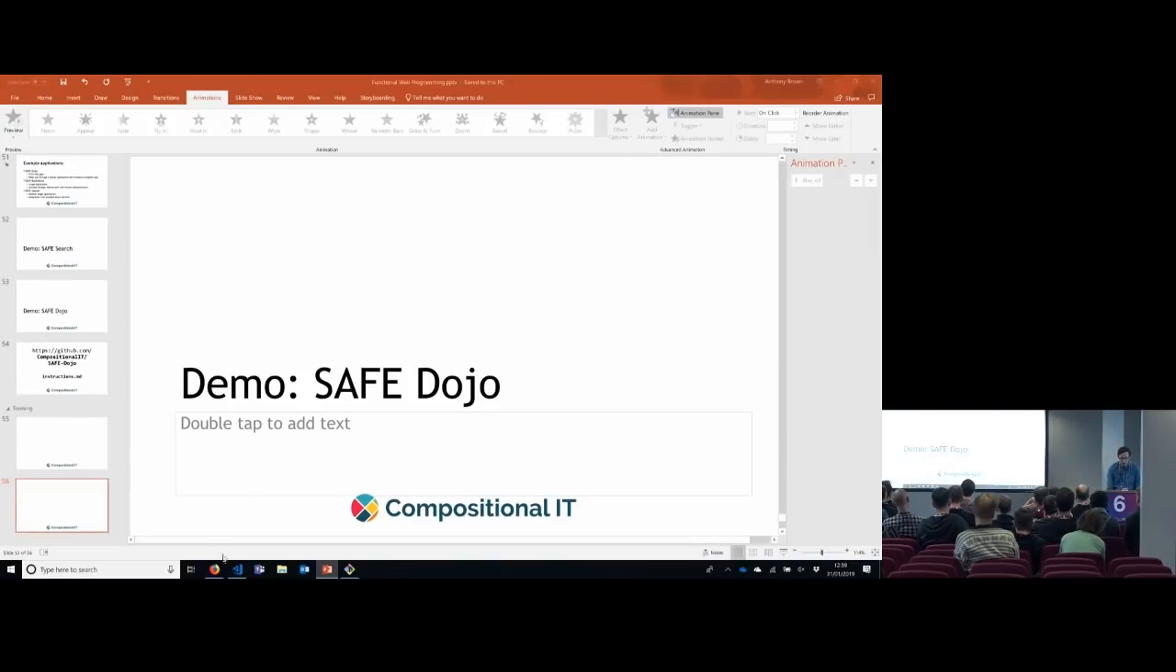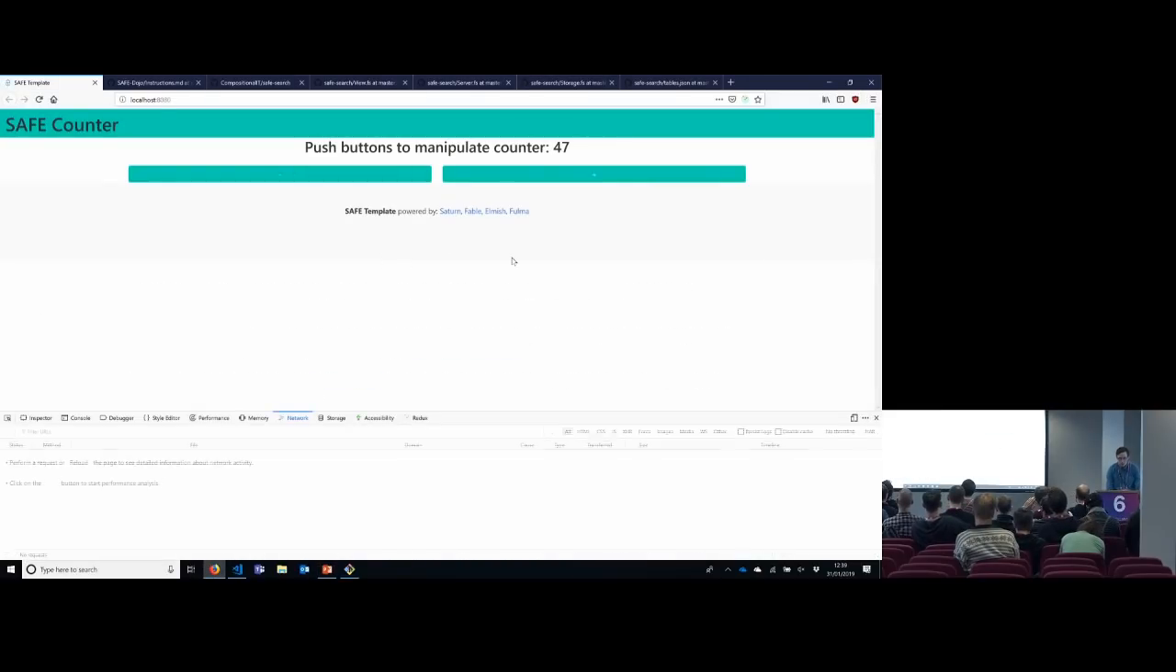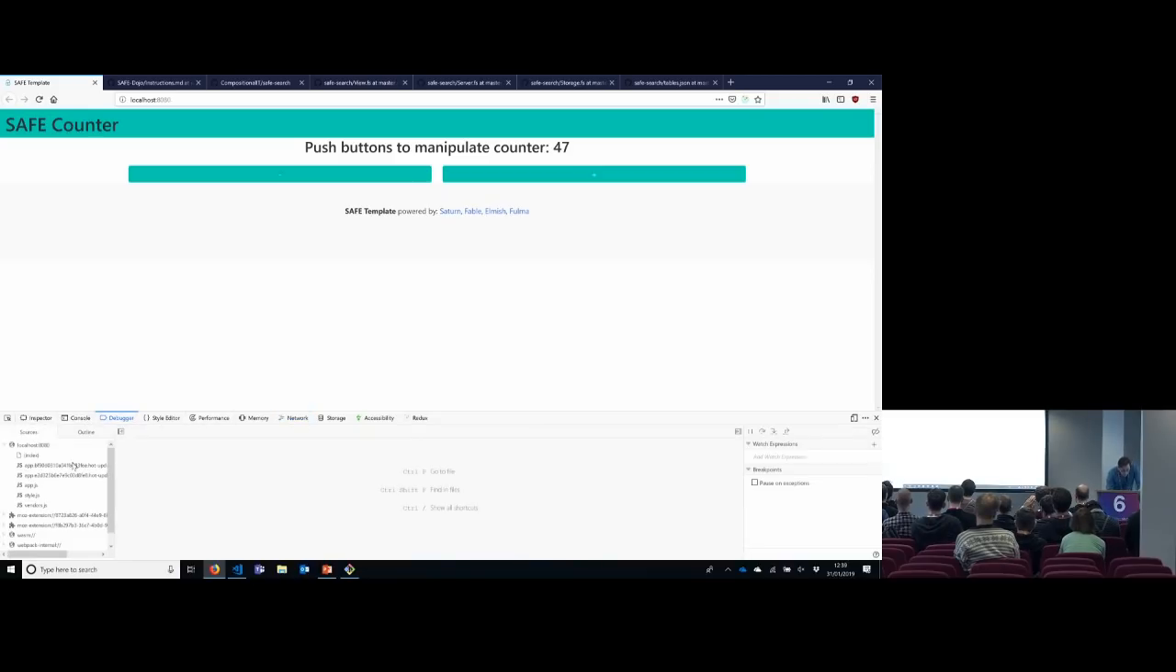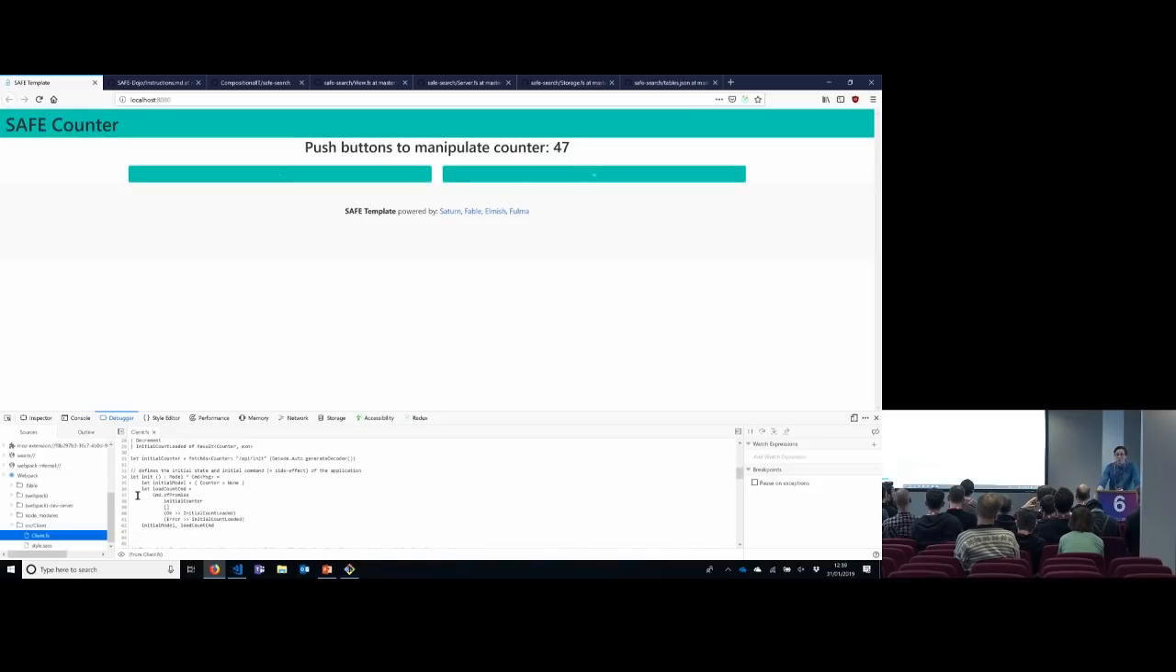So as an example, if I come into here and press F12 and go to the debugger, and if I come down to Webpack and go into source client, then I'll add my breakpoint onto the F# directly rather than having to deal with JavaScript.